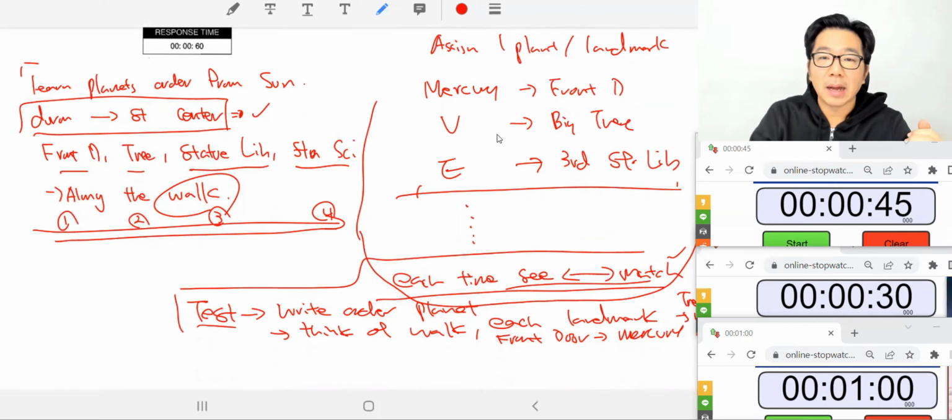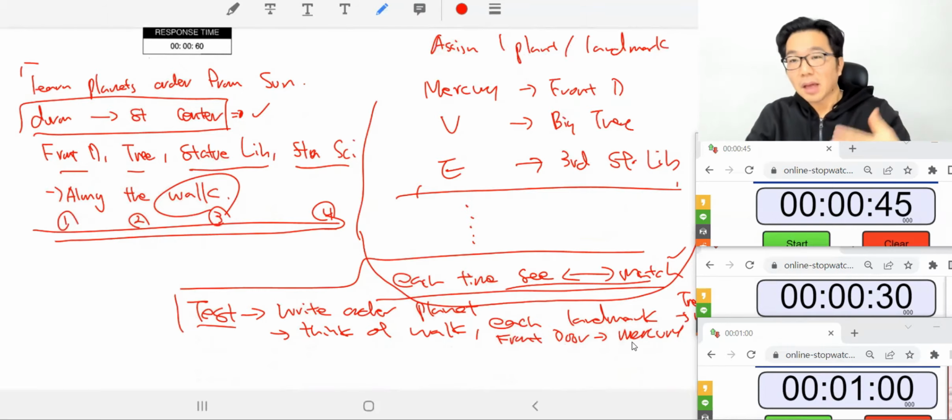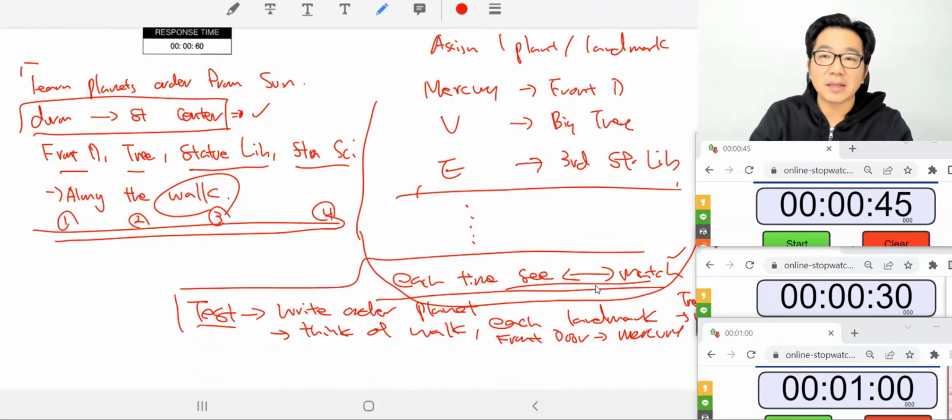So you will think of front door, and you should think of Mercury, write it down. What was the second landmark? Big tree. So when you think of big tree, what can you remember? Venus, and so forth. And you can get 100% in your test. Okay, so that's the idea. All right, cool.